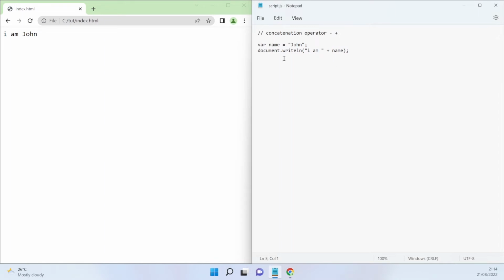All right, so now we've seen the concatenation operator. Now what if we don't want to assign this value ourselves, right? Because for any person who uses this application, we would always see I am John.